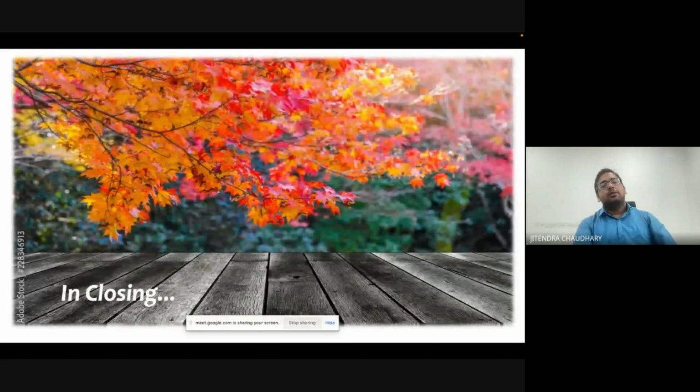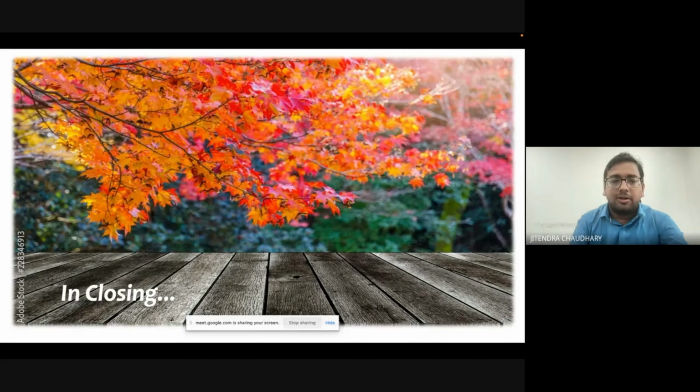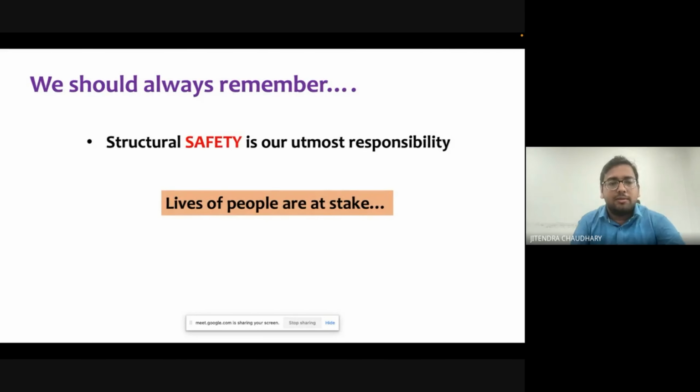So in closing, I just want to mention one thing: we should always remember that structural safety is our utmost responsibility. There are other factors also when you are going to construct your houses or building, like functionality requirements, sustainability issues, aesthetics and economics. But never compromise or negotiate with the safety of your building, because lives of the people, lives of you and me, are at stake. We never have to compromise with structural safety.